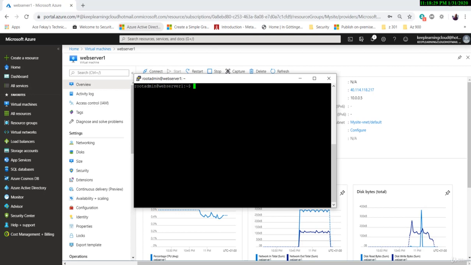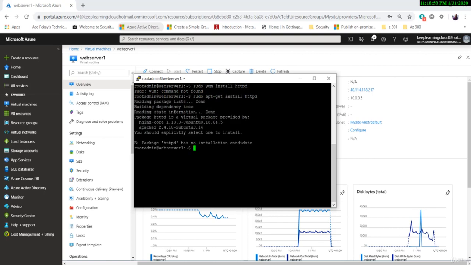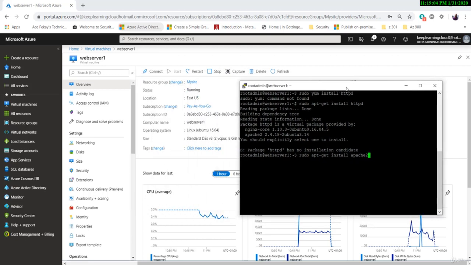To make it a web server, I will run the command sudo yum install httpd. That is the httpd daemon that I'm installing. When yum is not recognized, it can be apt-get. It's either yum or apt-get, just one of them. Okay, the httpd daemon is not recognized, so it is Apache 2. It all depends on the kind of operating system you have. Now, this seems to be an Ubuntu flavor. Let's go ahead and verify.